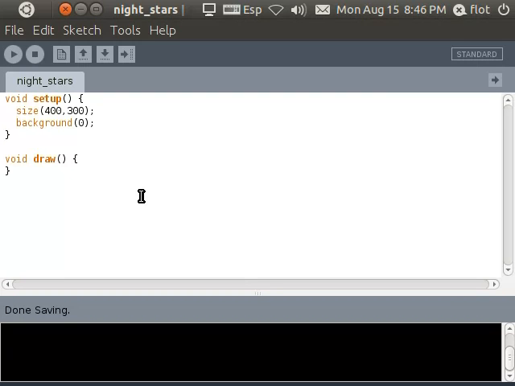Today I'm gonna show you how to make a really cool effect. It's a fade out effect. We will use it to make something that looks like the stars at night. It's a trick. Let me show you in a program how we can do this.